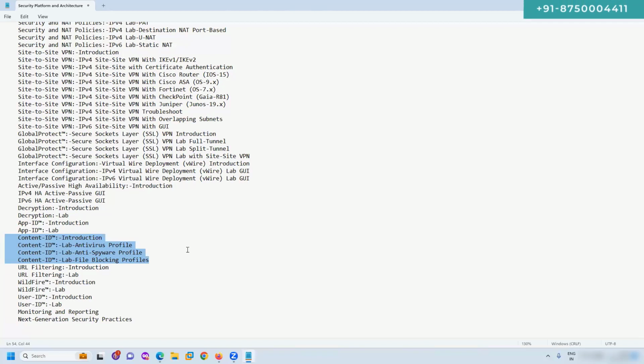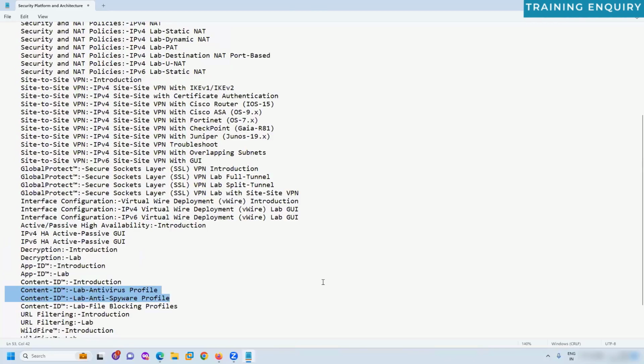Because when we use IPS or IDS, they do protection based on signatures, and those signatures protect our network from attack. Attack will come in the format of virus or spyware. So that virus or spyware will be blocked by the antivirus profile and anti-spyware profile, but there will be no such module or feature like IPS or IDS. Got it? Yeah, you gave me a very good overview.